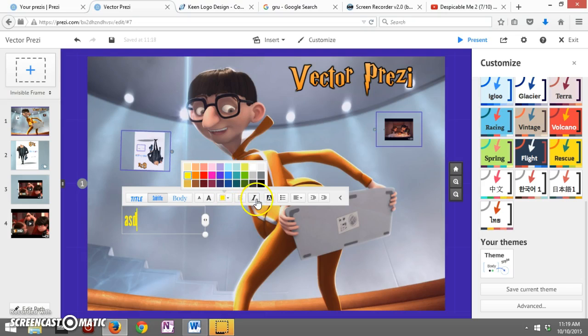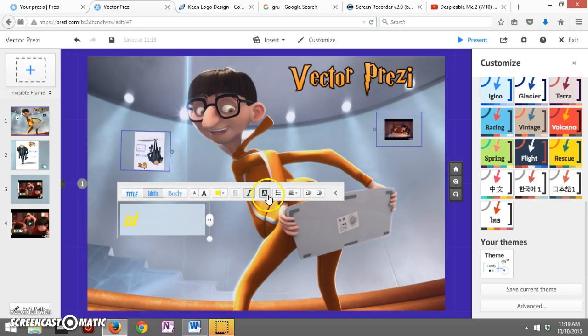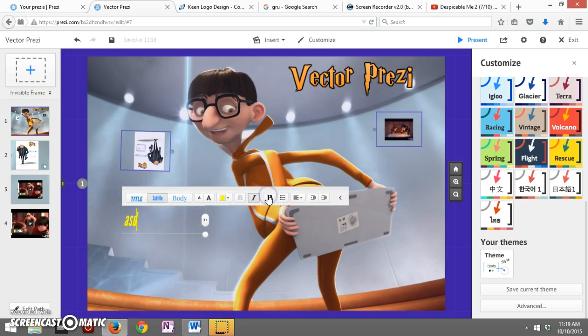There you go. I can italicize. I can click on this to put a background in. I can't really choose the background color. Prezi does that for me. I can click on this to make bullets. And I can change the alignment here. Center of my frame, right side of my frame, etc.